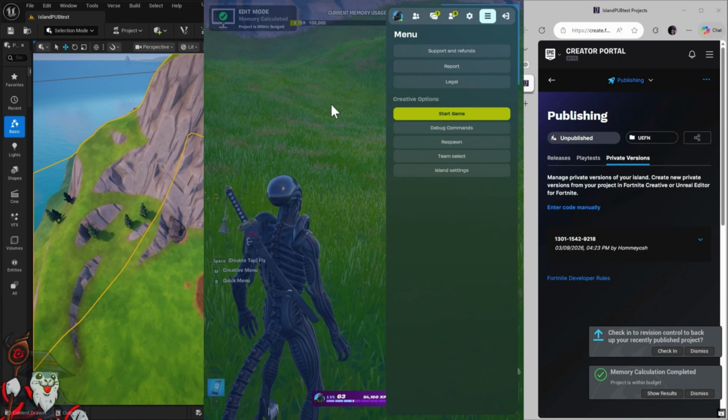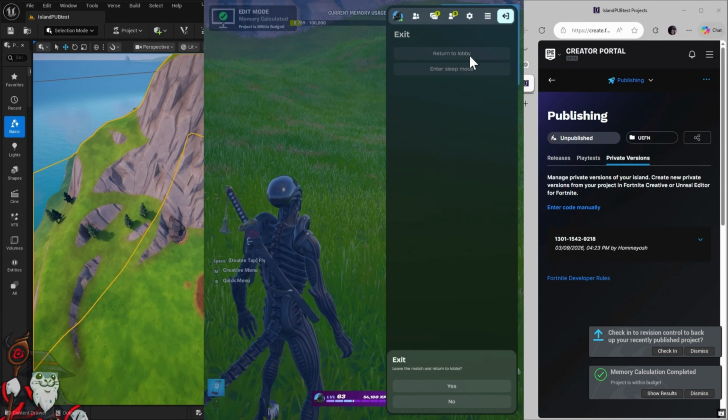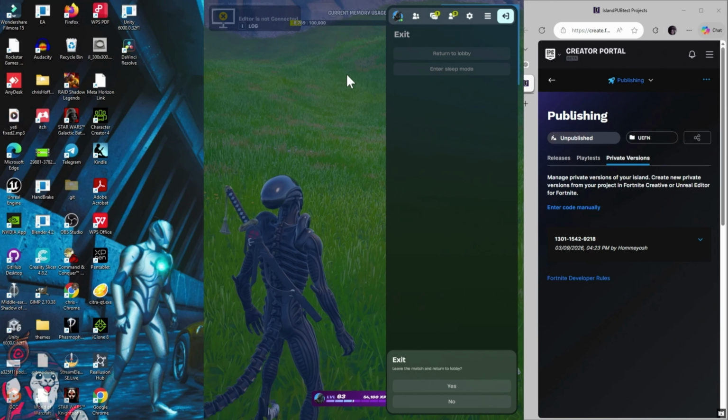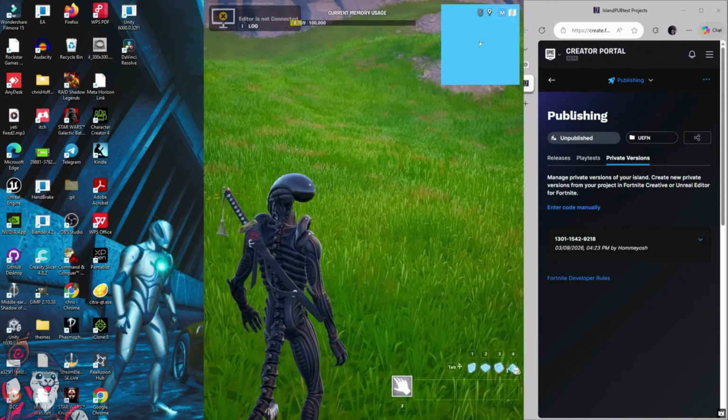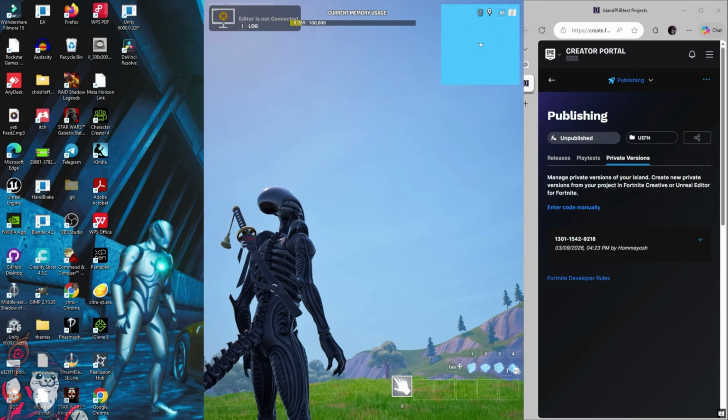To do that, I'm going to go back into the Fortnite browser, and I'm just going to go to return to lobby. And you can go ahead and close out your editor now. I like to just make sure everything's saved, and you can close your editor. So we don't need this browser, we can just go ahead and focus on this. Remember, you can hit Alt-Tab to get out of the game.